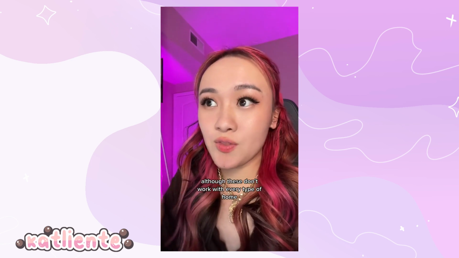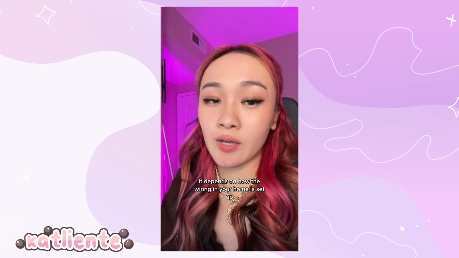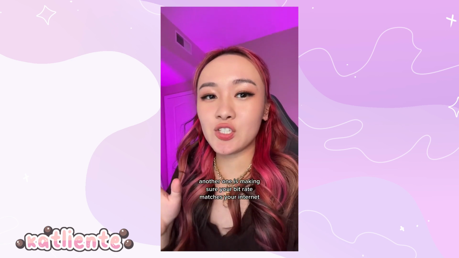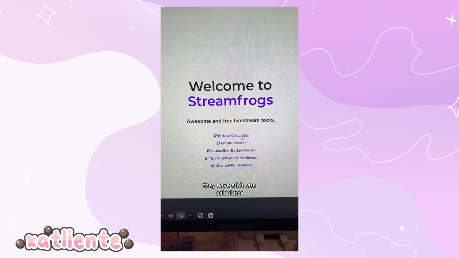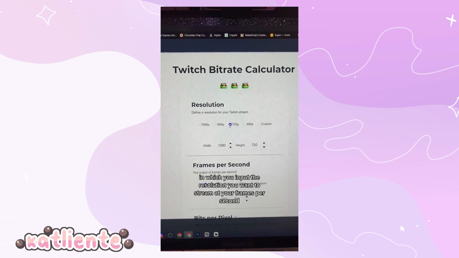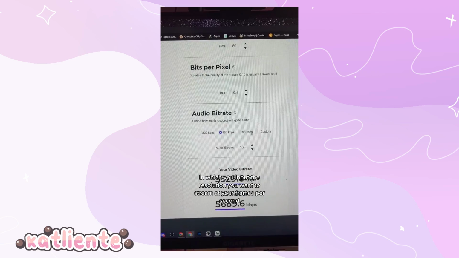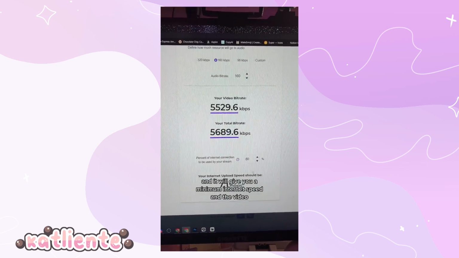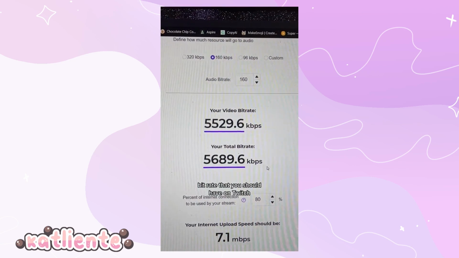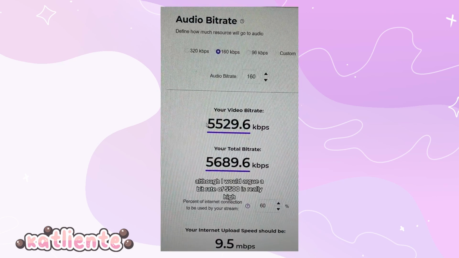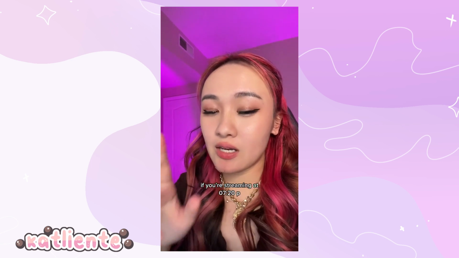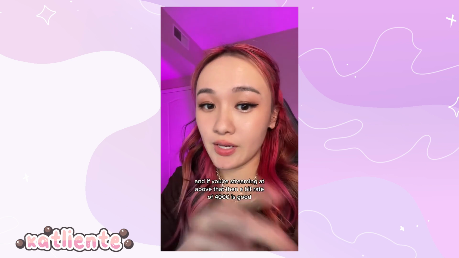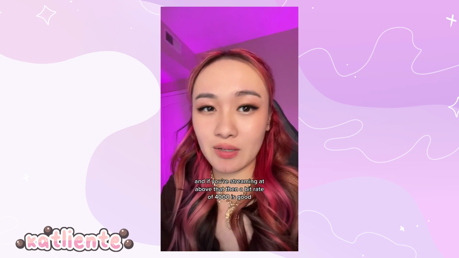Although these don't work with every type of home, it depends on how the wiring in your home is set up. Another one is making sure your bitrate matches your internet. A great calculator for that is streamfrogs.com. They have a bitrate calculator in which you input the resolution you want to stream at, your frames per second, and it will give you a minimum internet speed and the video bitrate that you should have on Twitch. Although I would argue a bitrate of 5500 is really high. If you're streaming at 720p, a bitrate of about 3000 is good. And if you're streaming at above that, then a bitrate of 4000 is good.